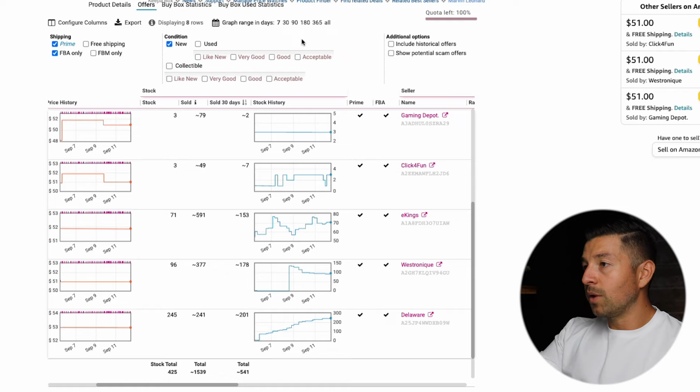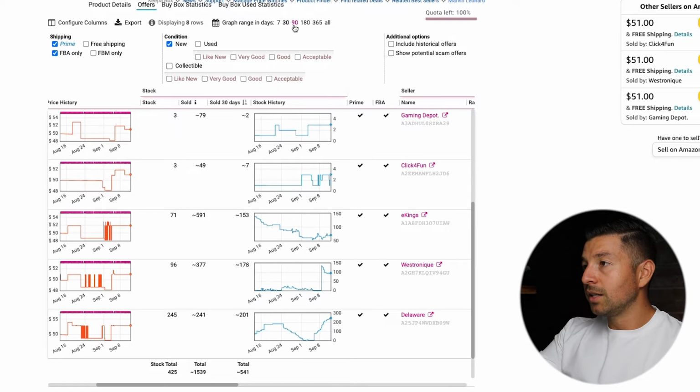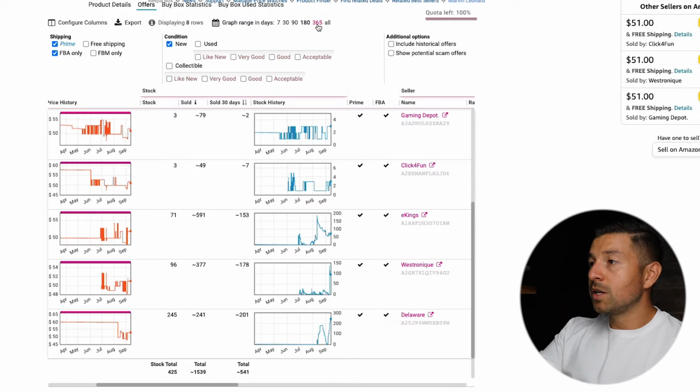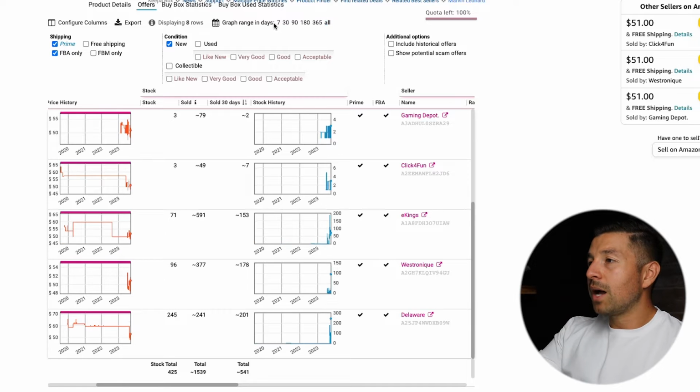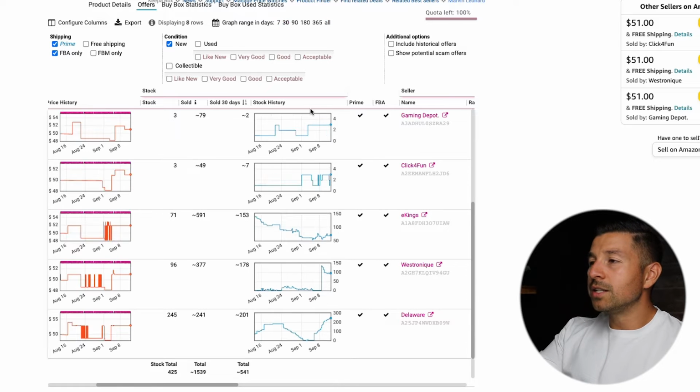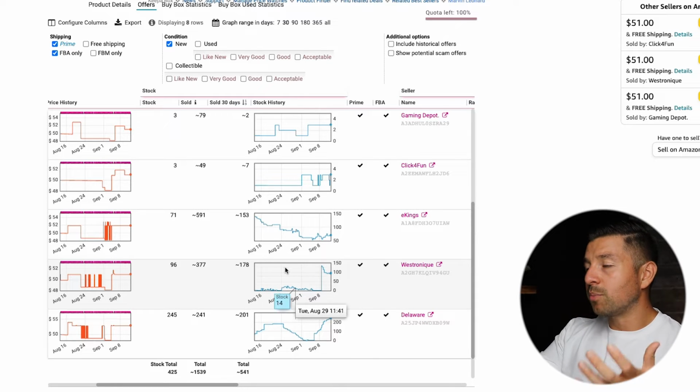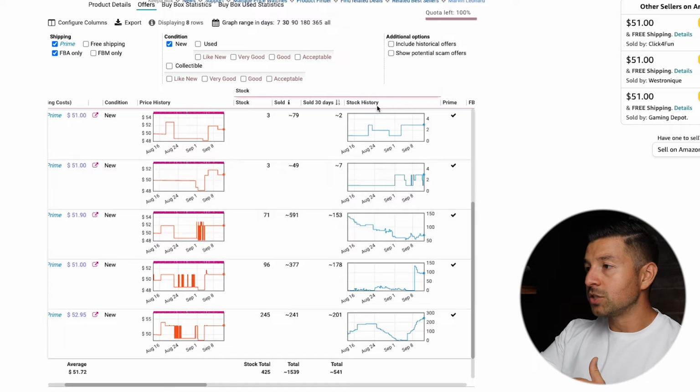So we can see, okay, what have people sold in the last 7 days, in the last 30 days, 90, 6 months, 1 year, all time. Keep in mind when we are looking at this, this is software. This isn't exact. It just gives us a better idea if we should purchase this item or not, if we have any questions about whether it sells or not. Okay, so you can see stock history going up and down right here, which we will get into later on.